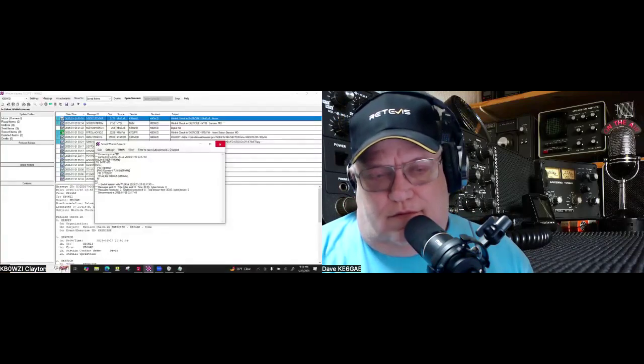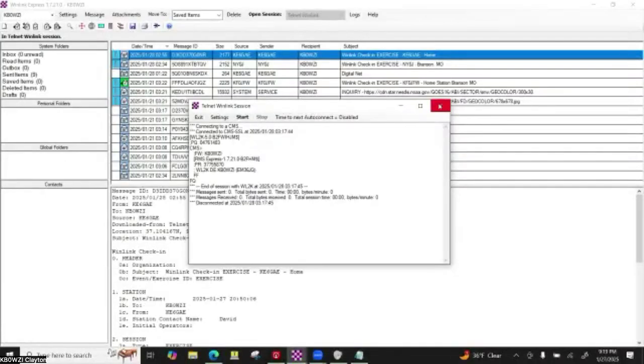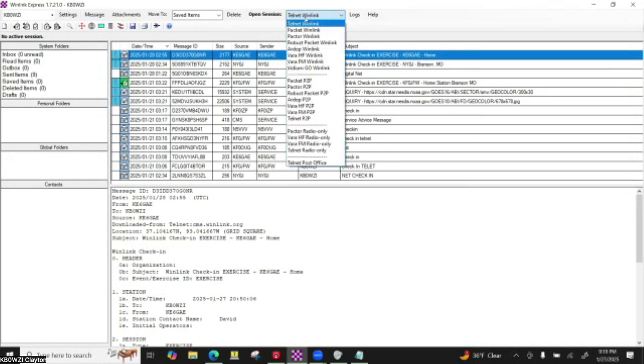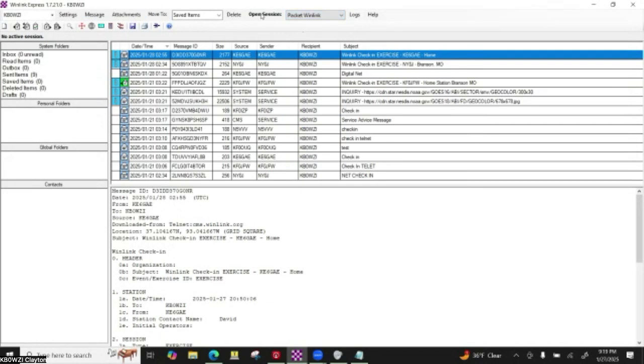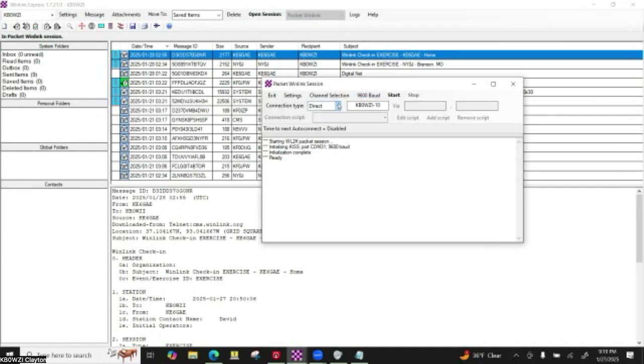Now I have Bluetooth, and I'm trying to remember the steps on it. I set this radio up as a Bluetooth on here one time. So if I open a WinLink packet, I wonder if it's still on here. It kind of looks like it is. I'm just gonna try it and see.